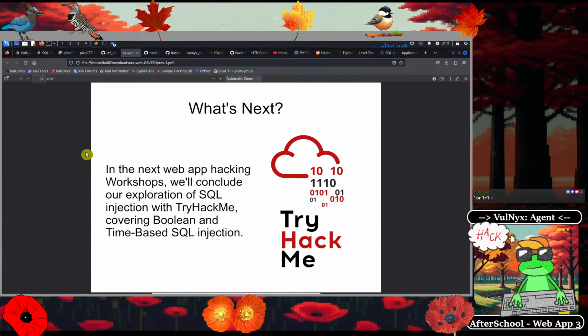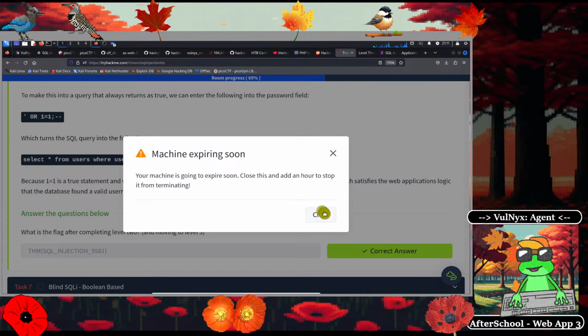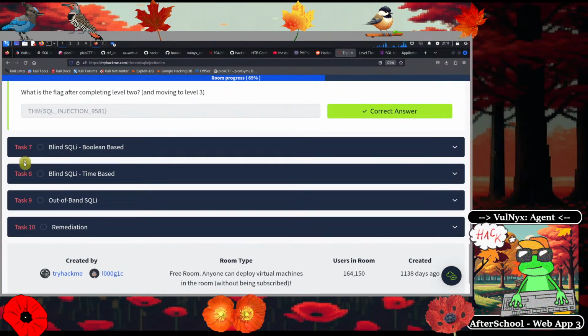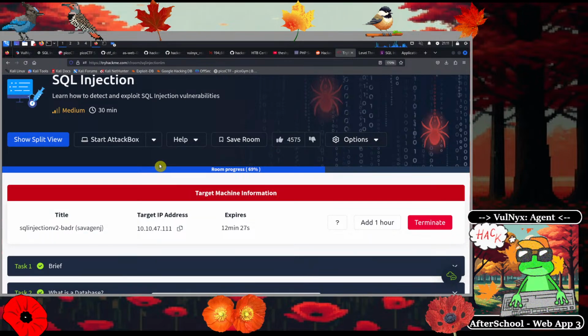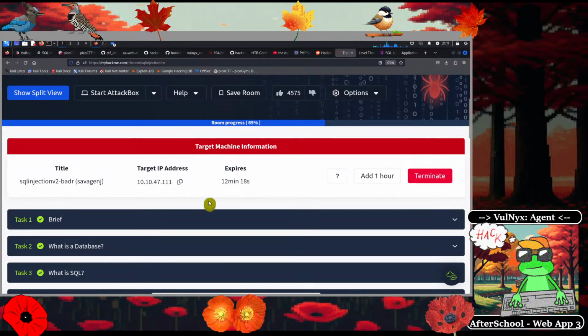Okay, so what's next? In the next web app hacking workshop, we're going to conclude our exploration of SQL injection with TryHackMe, covering the Boolean and time-based SQL injection. These are big pain in the butt types of SQL injection, and they're covered in task 7 and task 8 in this TryHackMe room. That's what we're going to be doing in the next session, which is going to be on Monday. So if you want to conclude our amazing adventures with SQL injection, please be back here on Monday, and we're going to be covering the rest of this TryHackMe room.